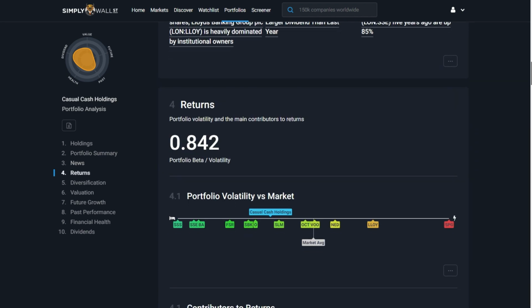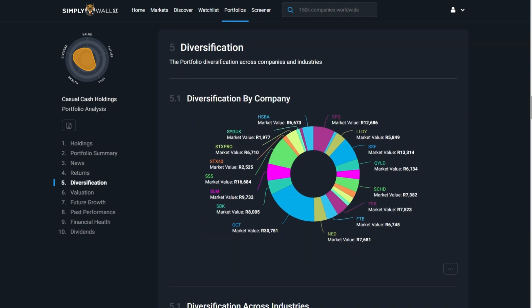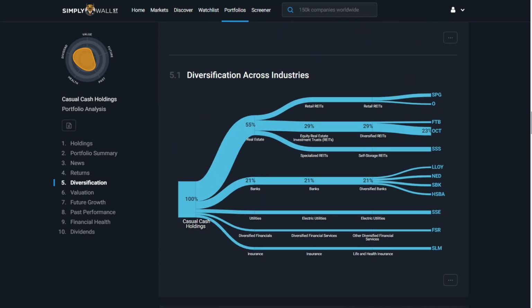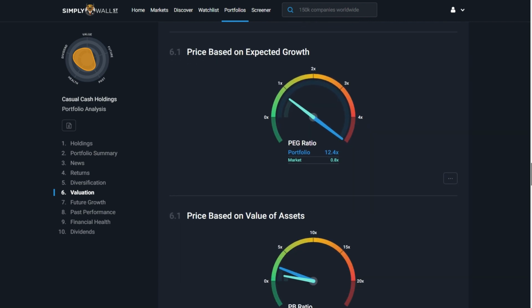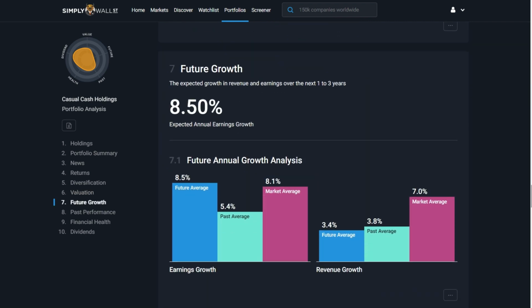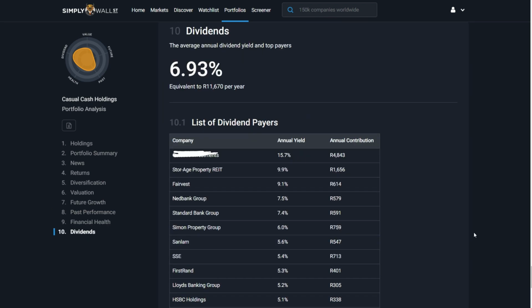Now, you have heard that I often talk about diversification, and this will give a full breakdown of how well your portfolio is diversified across multiple industries and how much volatility there is in the companies you own. And last but not least, it also gives an analysis about the future growth of your portfolio and how analysts expect it to grow in the future.